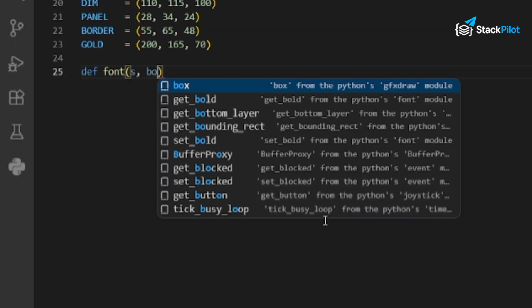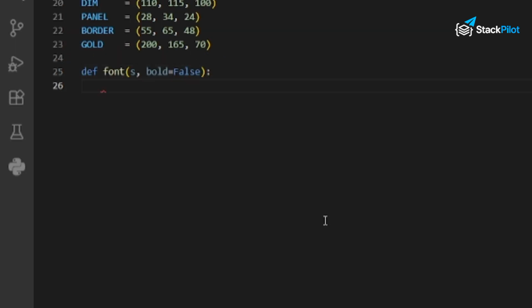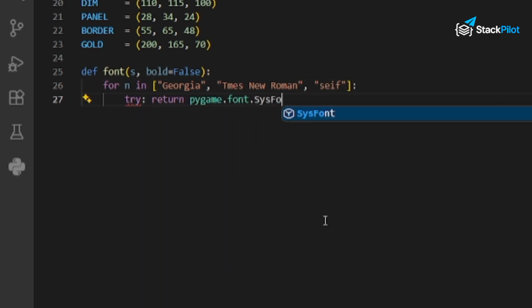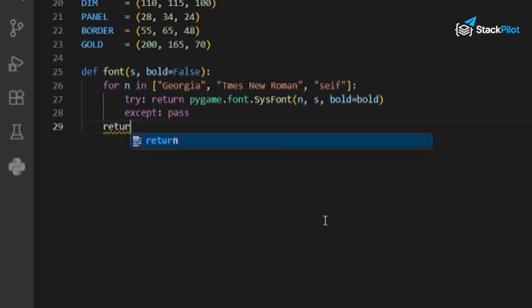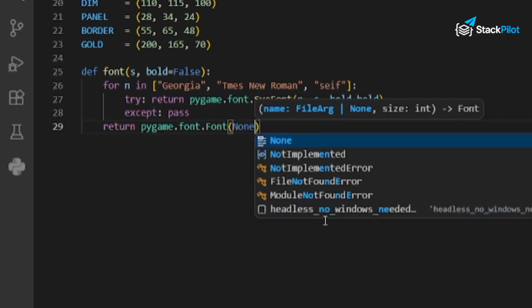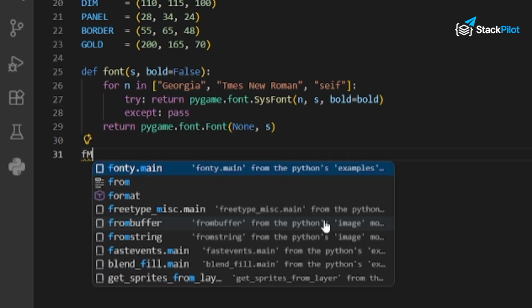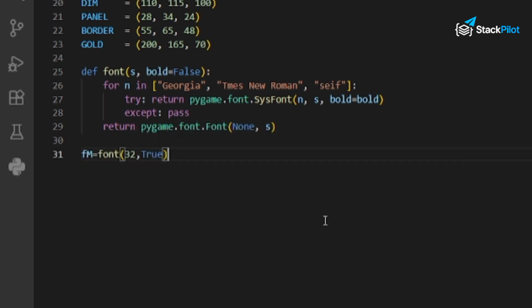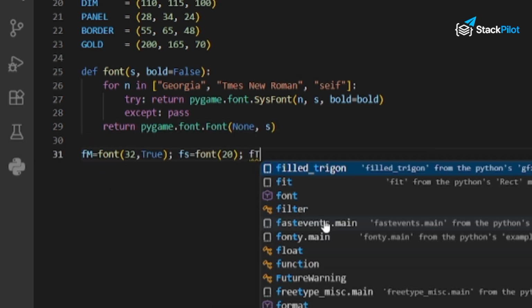Fonts in Pygame can be tricky. So we make a helper function to try several common fonts and fall back to a default if needed. Then we define three sizes: FM for main text, FS for smaller text, and FD for tiny labels.